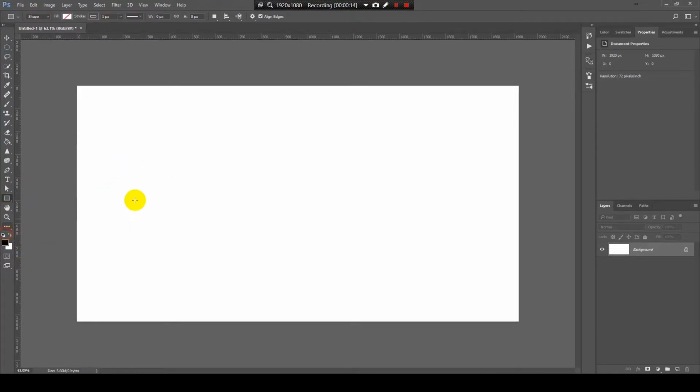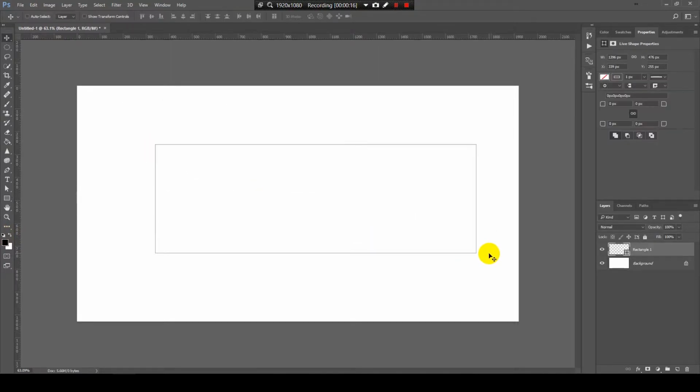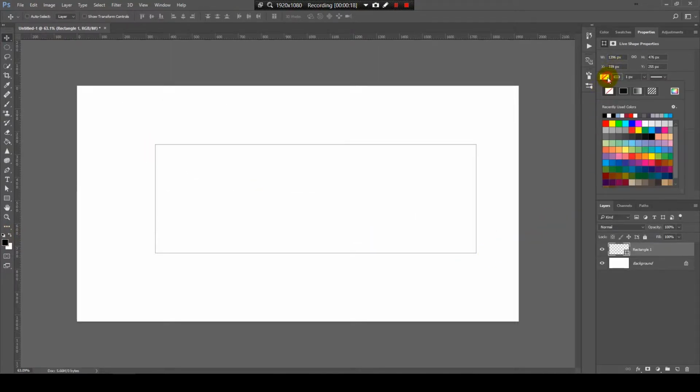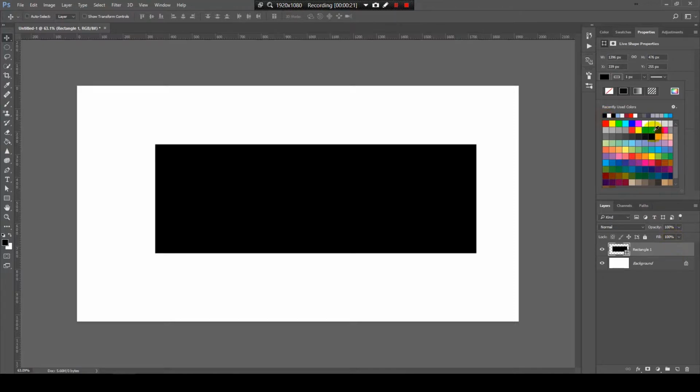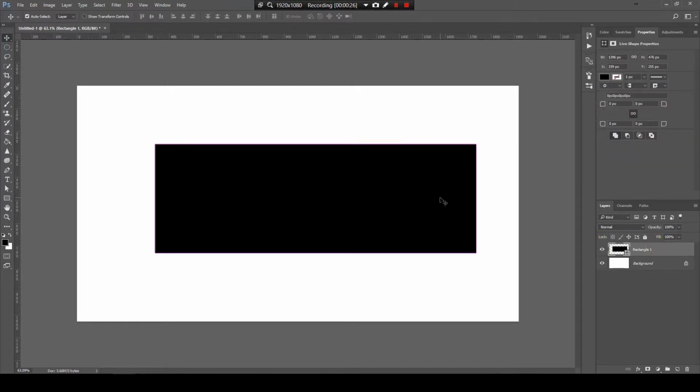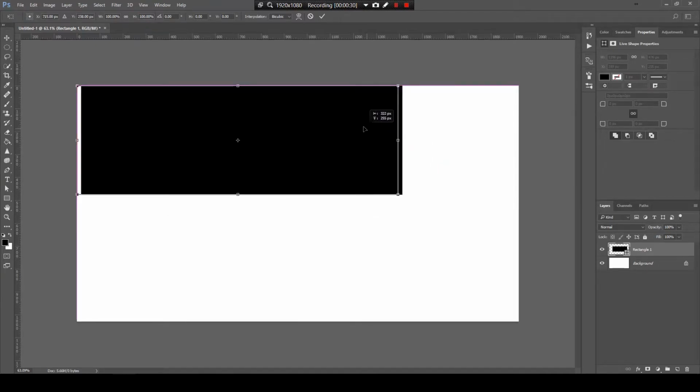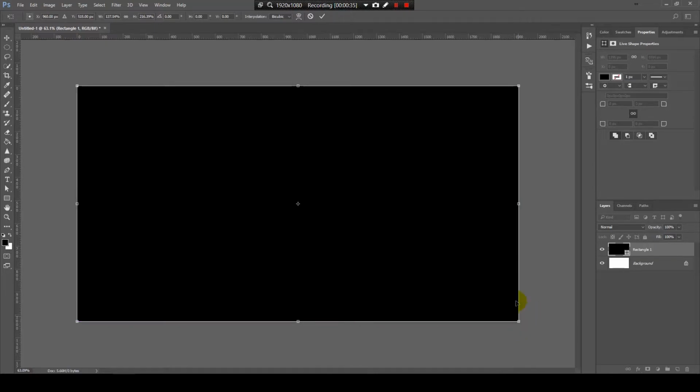Let's make it black. It actually doesn't matter the color because I will change it anyway. Cool. Control plus T to transform it. Place it in one corner and now drag until you fill the entire canvas and press enter.